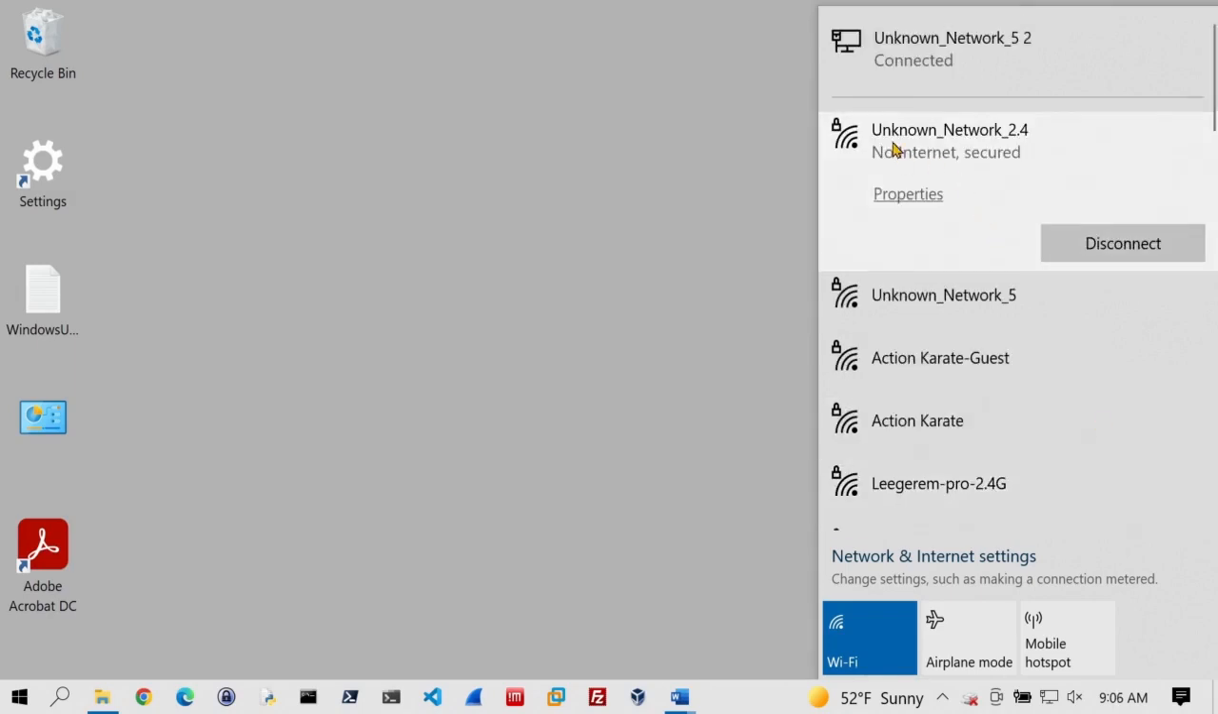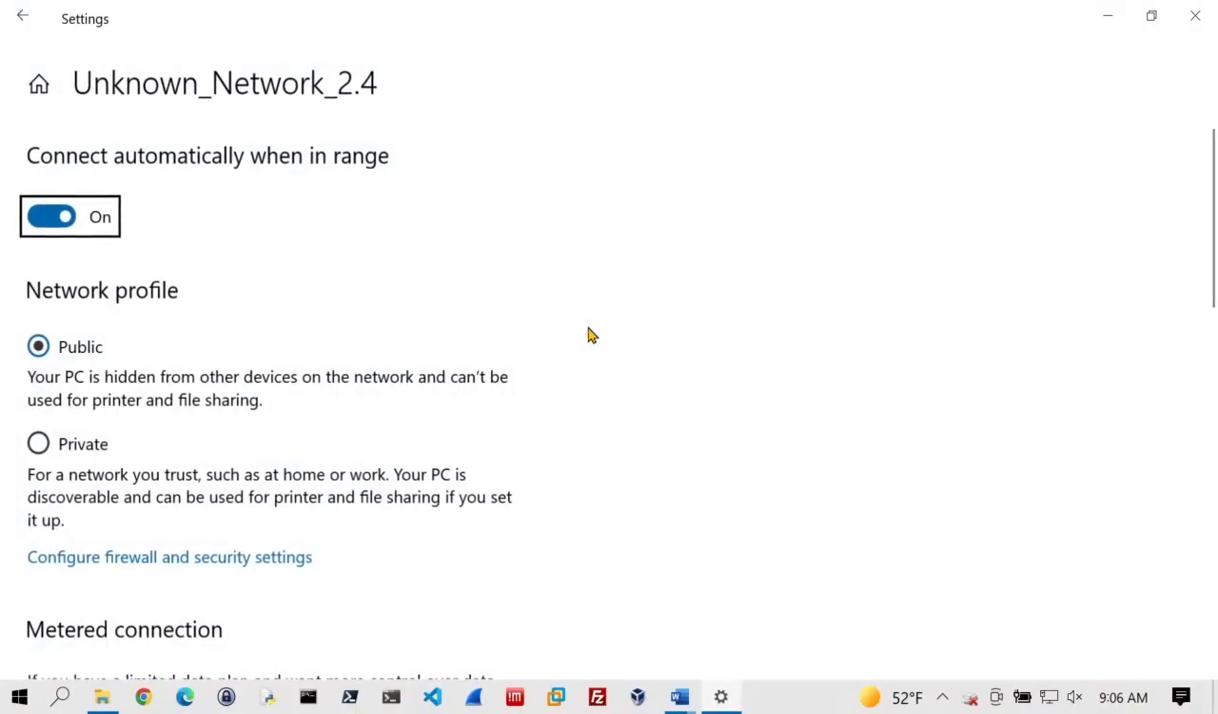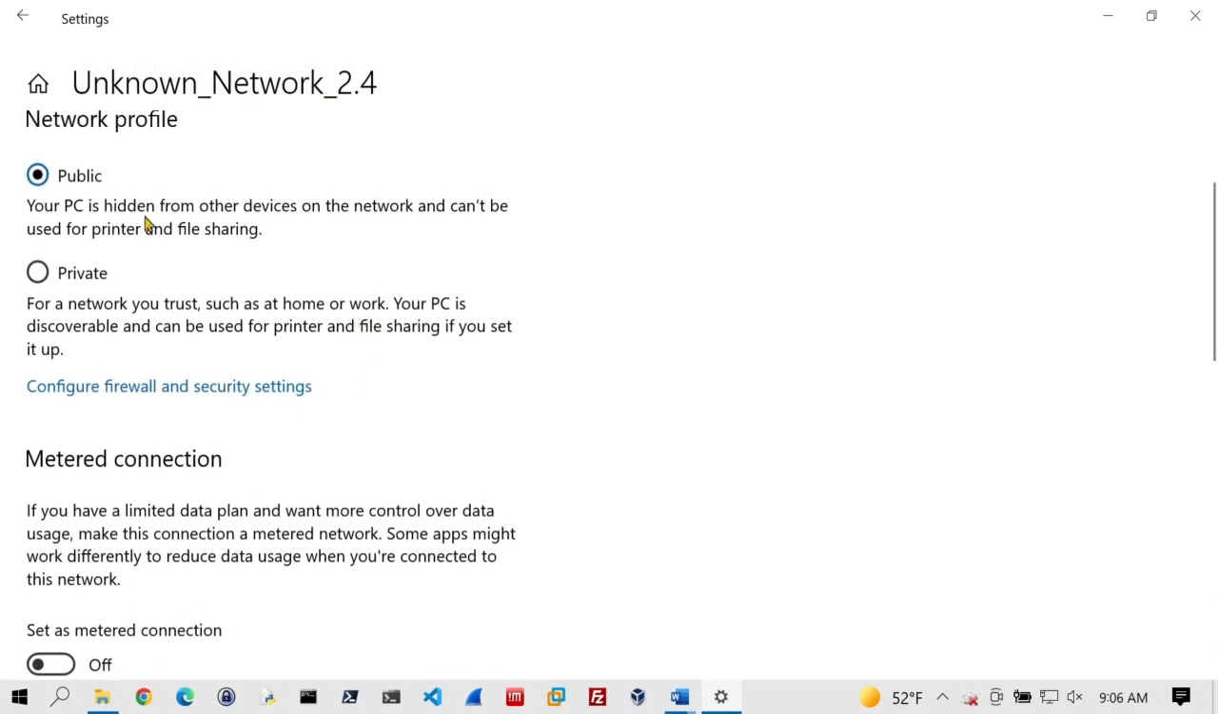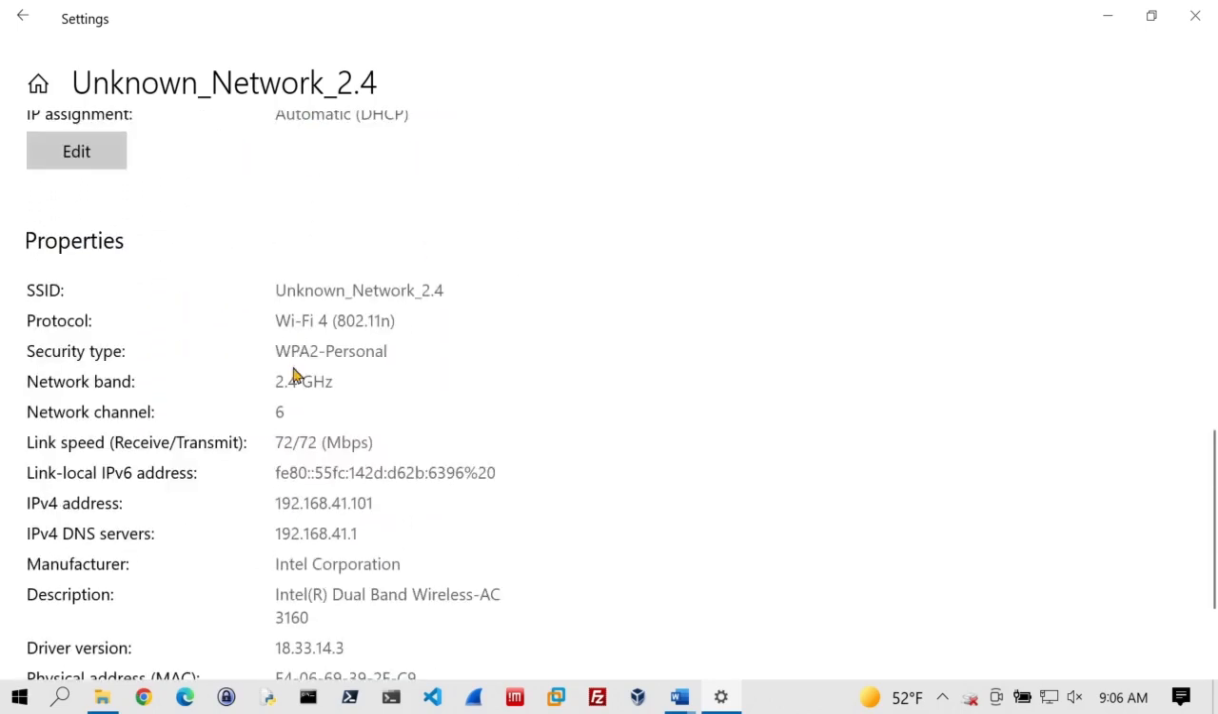And now it says unknown network 2.4. It is connected, but there's no internet for that currently. If we go to properties here, we'll see it is called unknown_network_2.4. We have a public profile, which means that our PC is hidden. We chose that during the connection. It's Wi-Fi 4, 802.11n, because it's on that 2.4 gigahertz network band. It shows our link speed, 72 megabits per second, and the IP address that we were given.